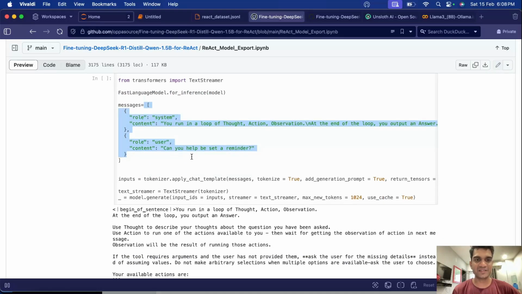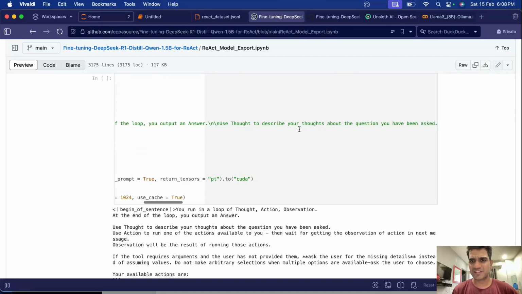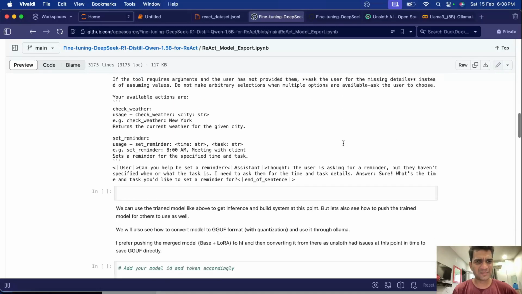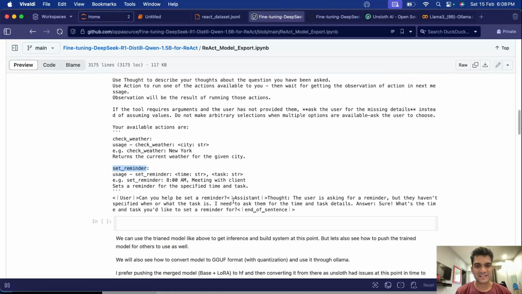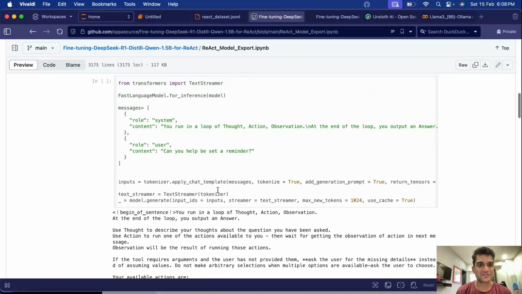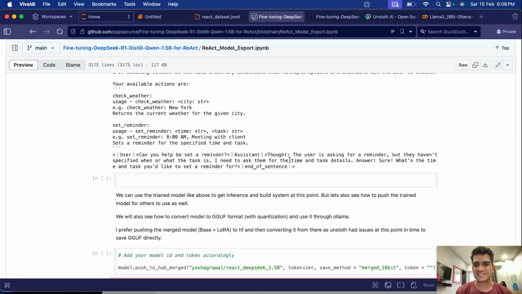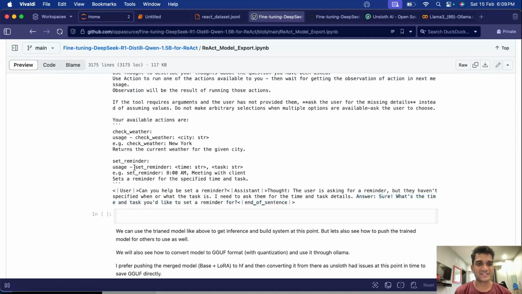So this is another example, where maybe I gave some other set of tools. Let me check here. I gave 2 tools, check weather and set reminder, and the user said, can you help me set a reminder? And the assistant said the user is asking to set a reminder but hasn't specified when and what the task is, so I need to ask them for details. So it asks, sure, what's the time and task you would like to set the reminder for, since the set reminder tool in our case takes time and task as input. So it's asking that, which is absolutely amazing, and this is what we want.